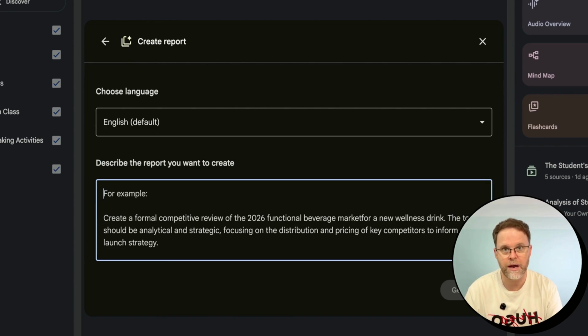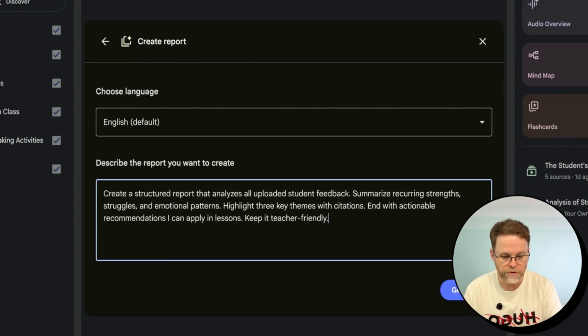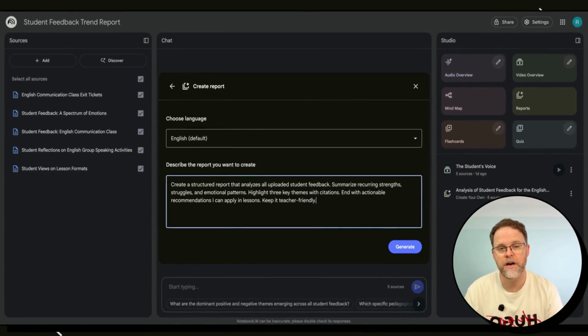Here are the instructions I'm going to use. Create a structured report that analyzes all uploaded student feedback, summarize reoccurring strengths, struggles, and emotional patterns. Highlight 3 key themes with citations. End with actionable recommendations I can apply in lessons. Keep it teacher-friendly. So what I'm doing here is I'm creating a custom report that I need for my specific students to help me improve my classrooms.